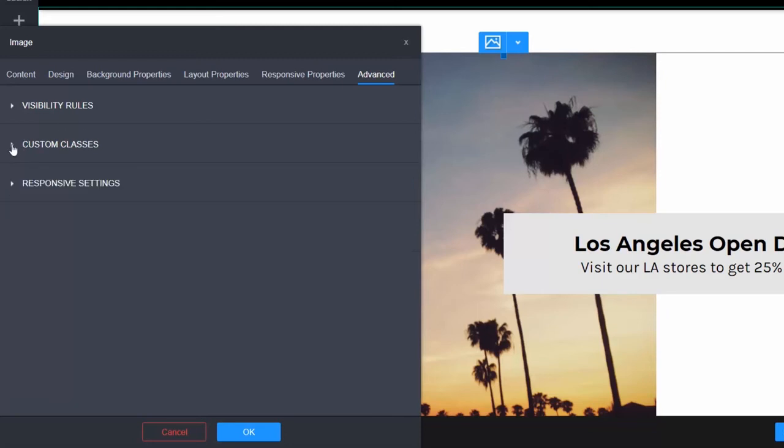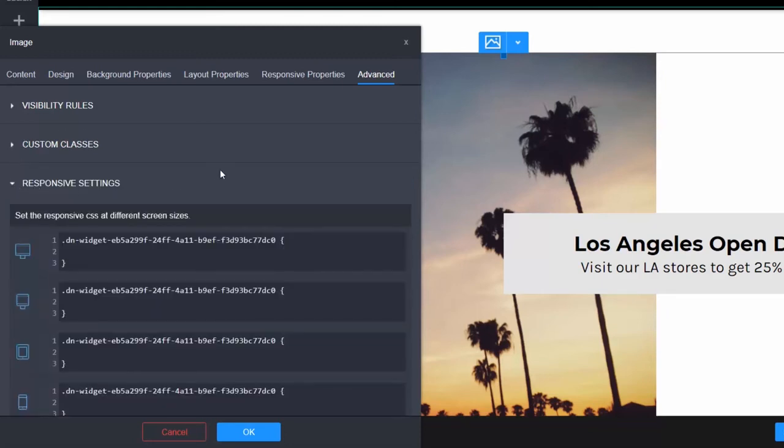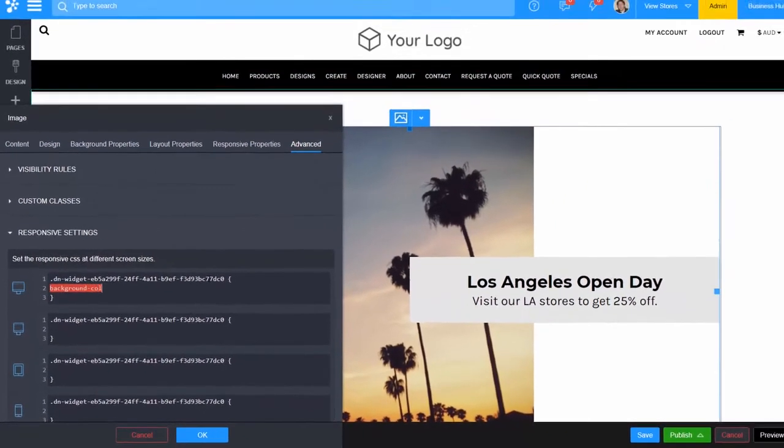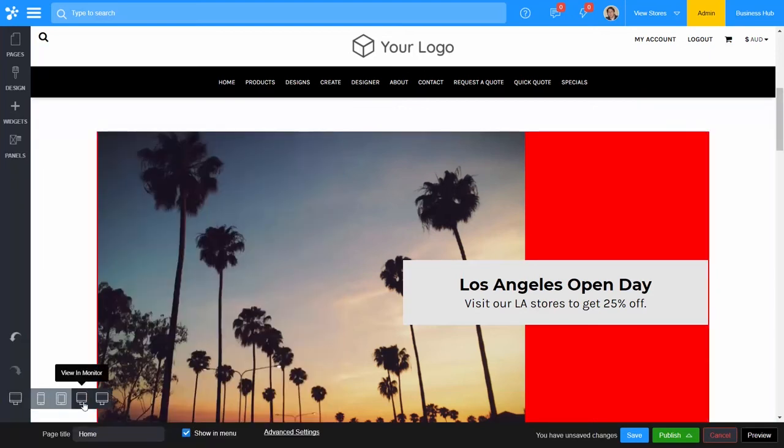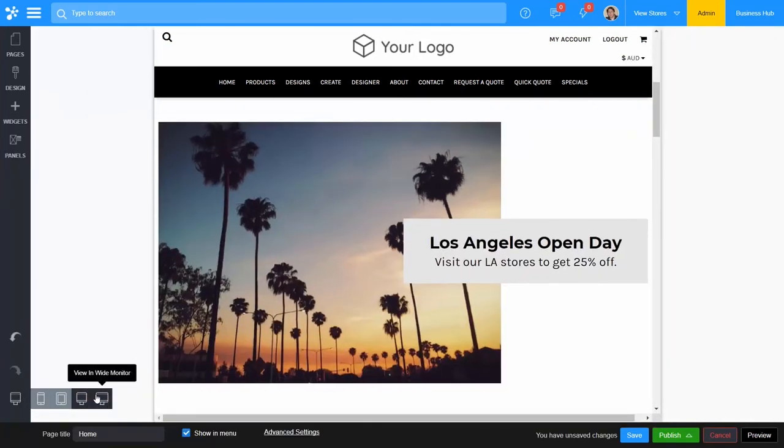Finally, responsive settings allow you to specify unique CSS styling for the widget at specific screen sizes. For example, we can force this widget to have a red background color, but only when it's at the widescreen mode. When the website resizes down to smaller devices, the custom CSS code would not apply.